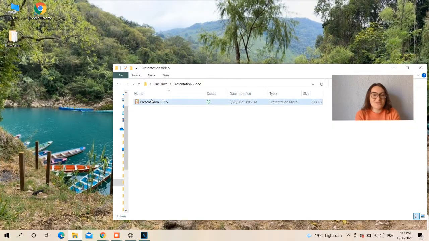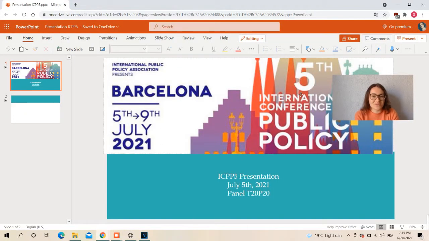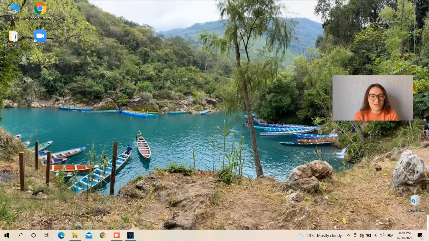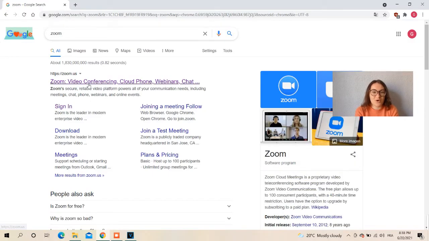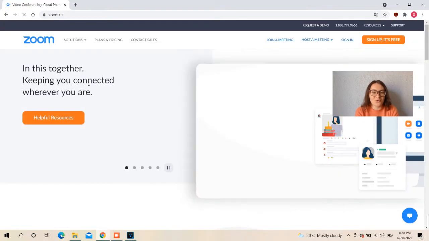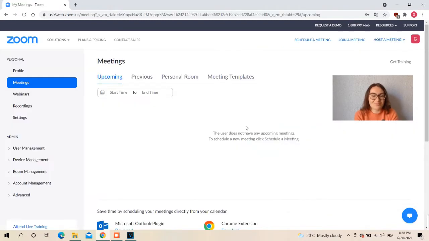First, you need to open your PowerPoint presentation and minimize the window. Then, enter Zoom on your web browser and go to the web page. Sign in with your email address and password. Then, you're gonna click on Host a meeting with video on.